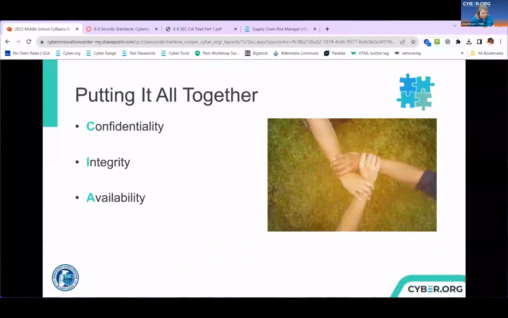And then again, that puzzle piece of putting the lesson all together. You'll wrap up by once again discussing the concept of confidentiality, integrity, and availability of the CIA Triad.